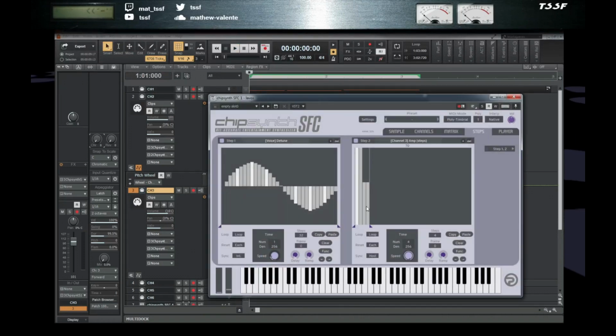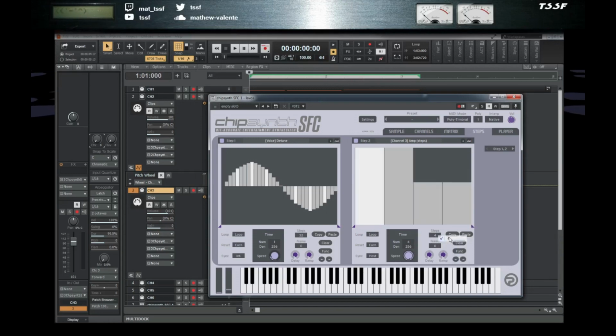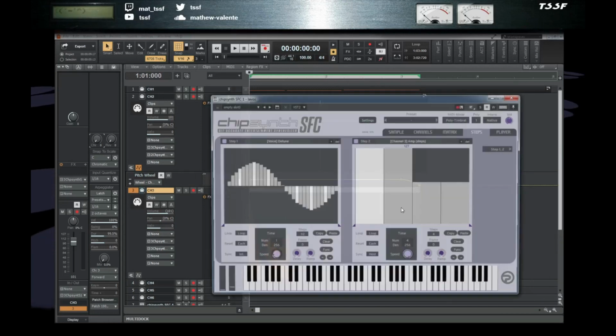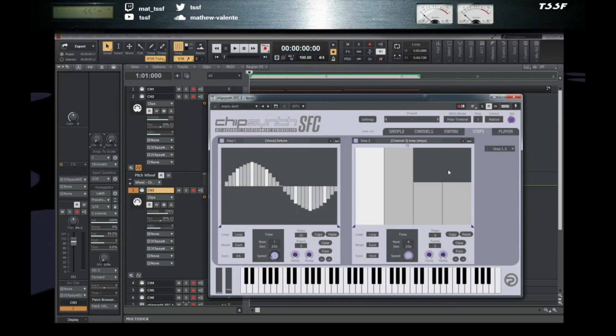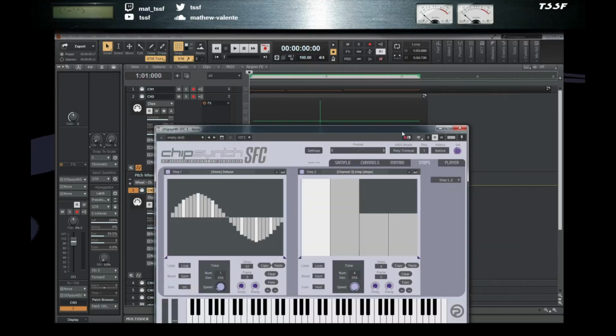Close. That's interesting. I set that to 4 steps, and it's showing me more than 4 steps. Huh. I wonder if that's a... I don't know how that happened. That continues happening. I'll take a look.